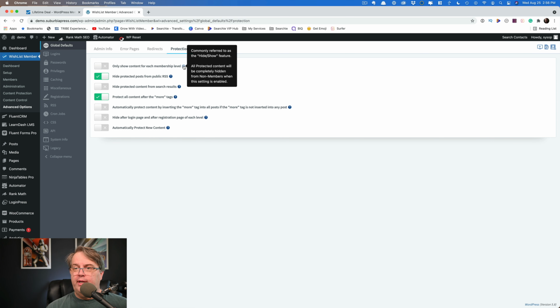Only show content for each membership level. So this basically means that if you're not a member, you don't get to see anything at all. In other words, you don't even know that it's there. And you can do this to automatically protect new content. Again, this is something I would only choose if the site were dedicated. I don't want to use this on a site where I've got a blog because I don't want to protect blog posts from people who are not members yet.